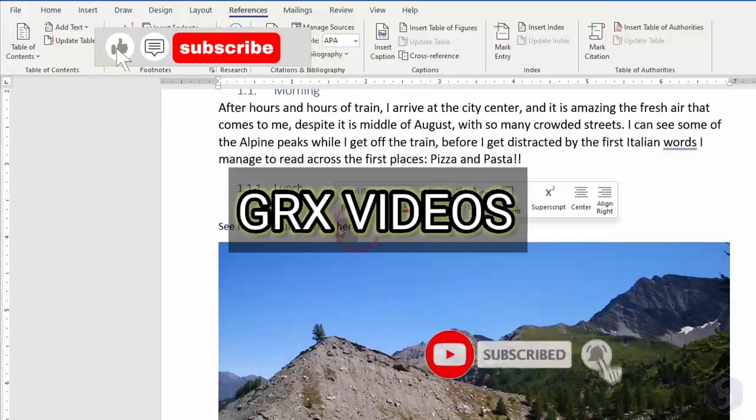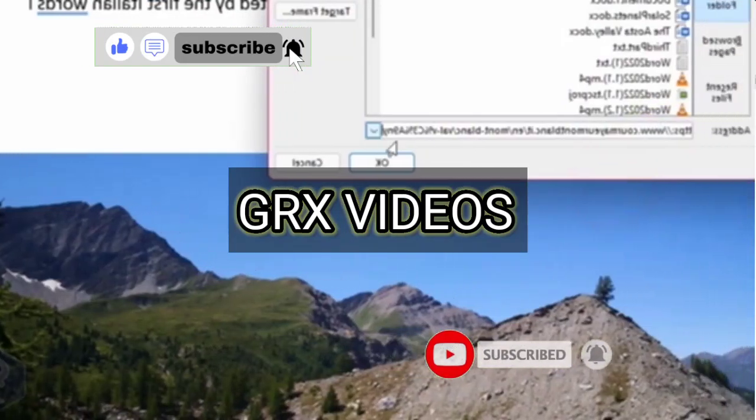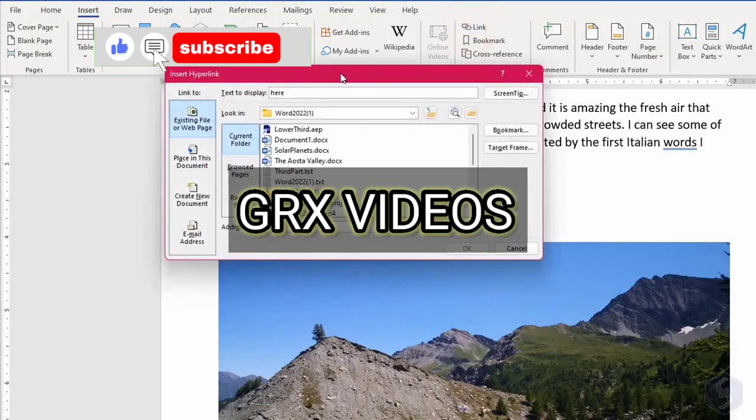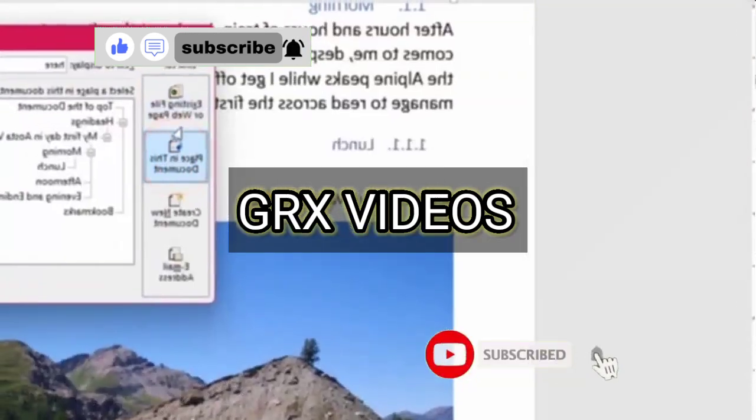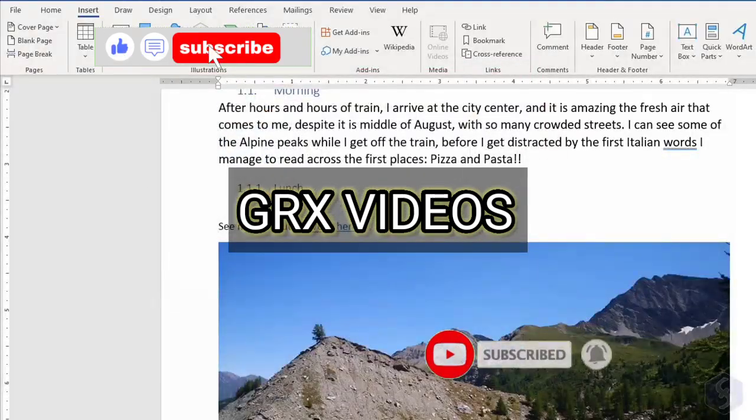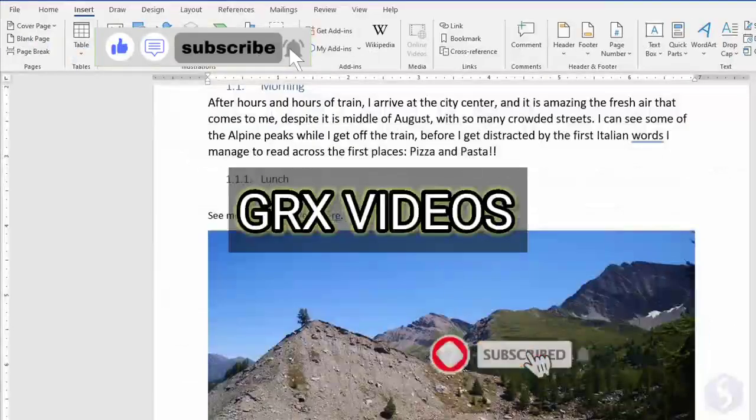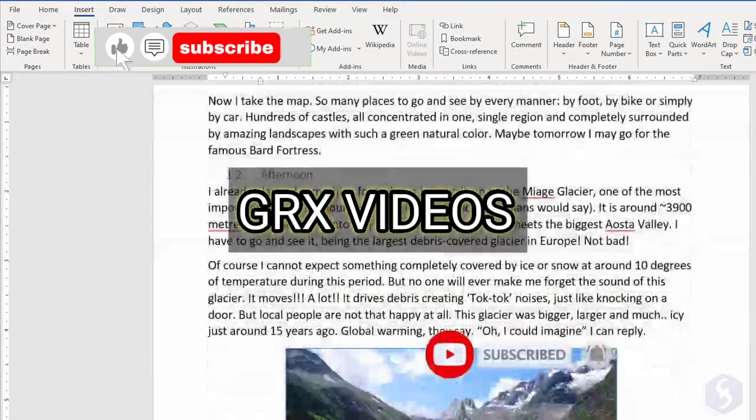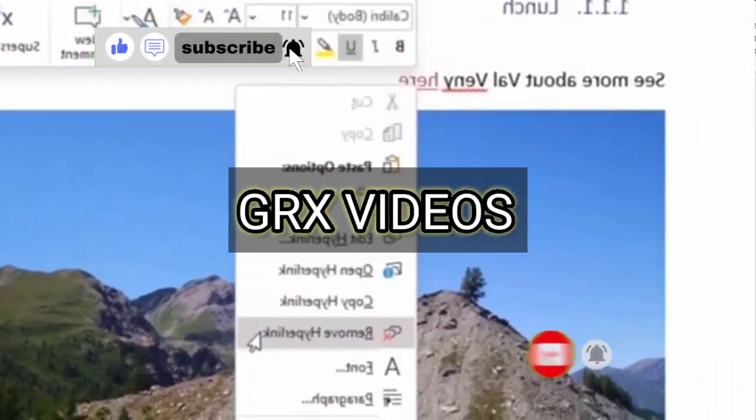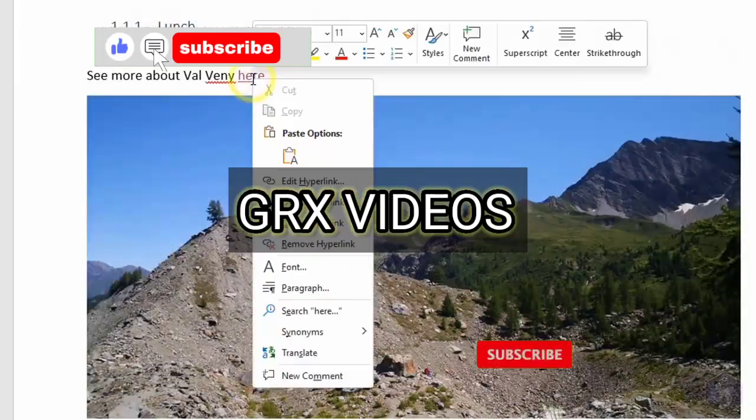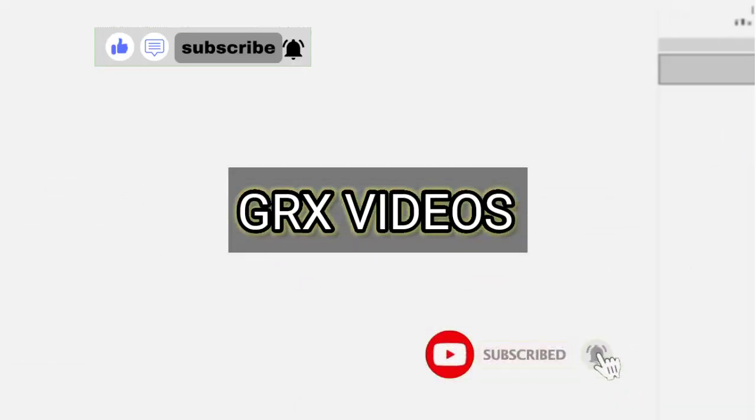To include hyperlinks, select any text and go to Insert Link. Add any website address at the bottom, direct to any file you have, or select any heading within your document. Always test the link by holding down the Control or Command key and clicking on it. Whereas right-click and go to Remove Hyperlink to delete it.